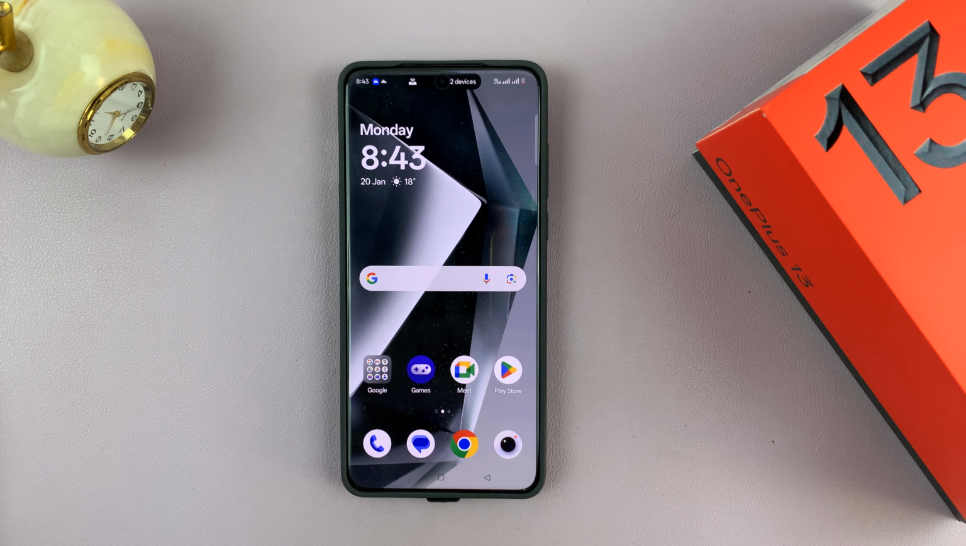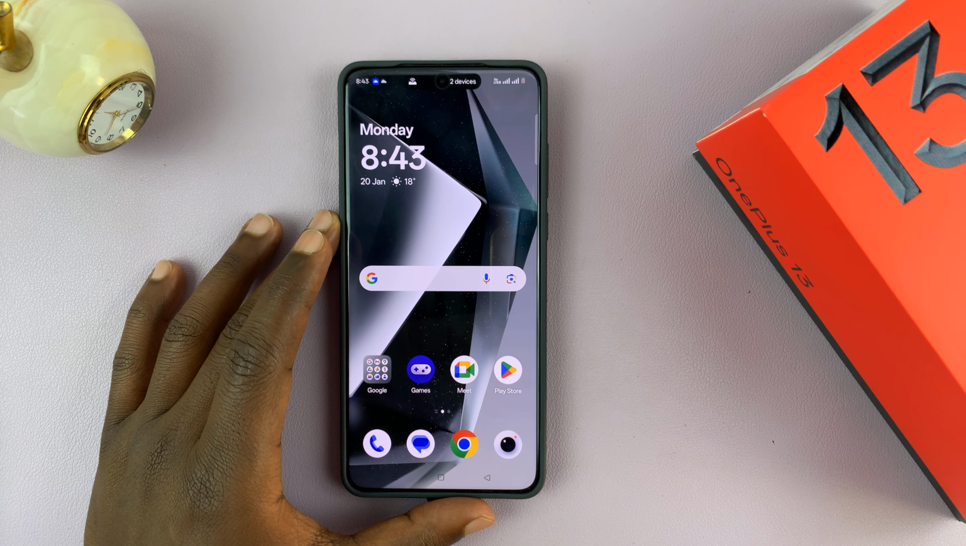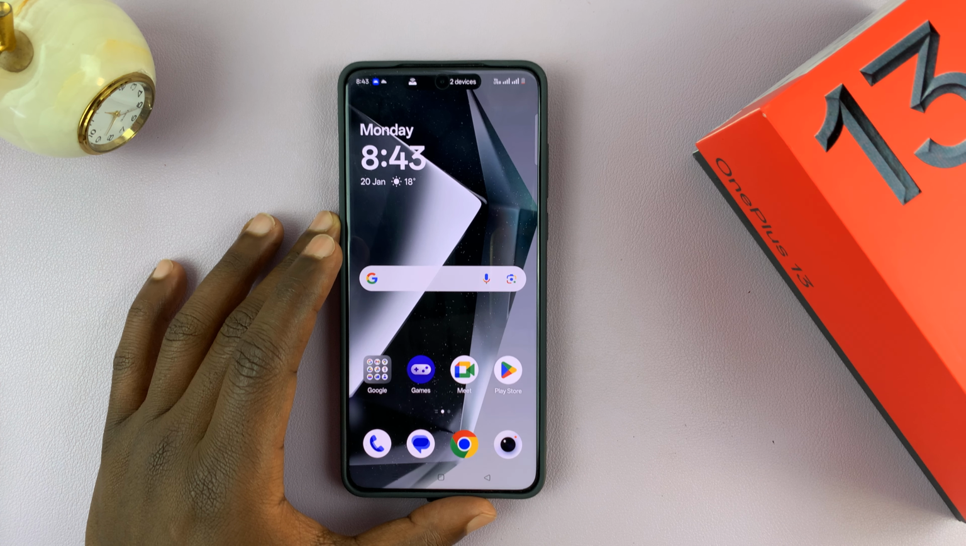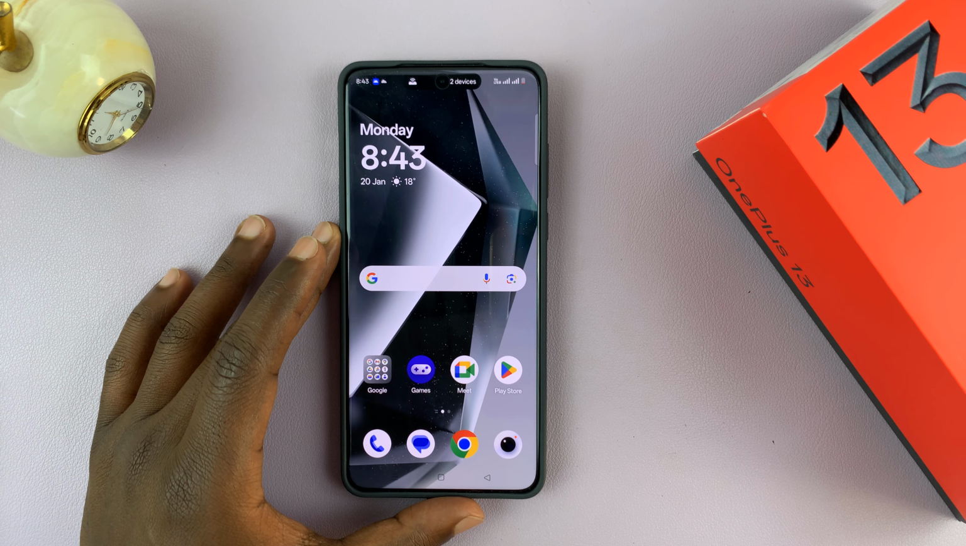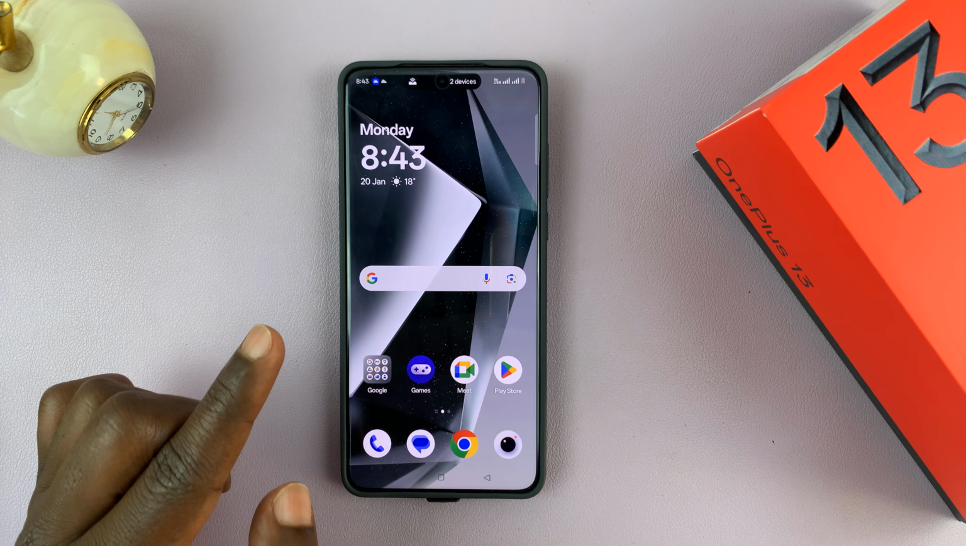Right, so in today's tech tip, I'll be showing you how to blacklist devices from your personal hotspot on your OnePlus 13. So if there's a device connected or it keeps connecting and you no longer want it to connect, you can actually add that device to the blacklist.